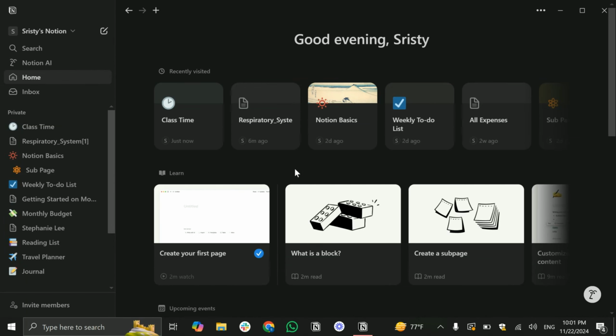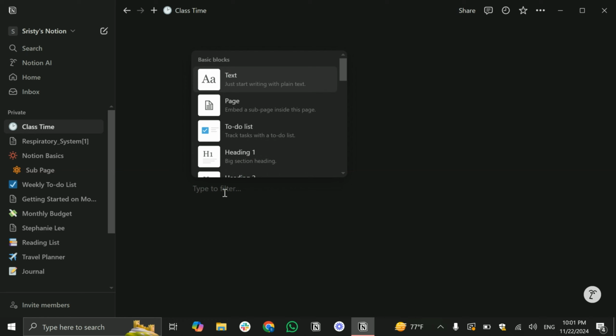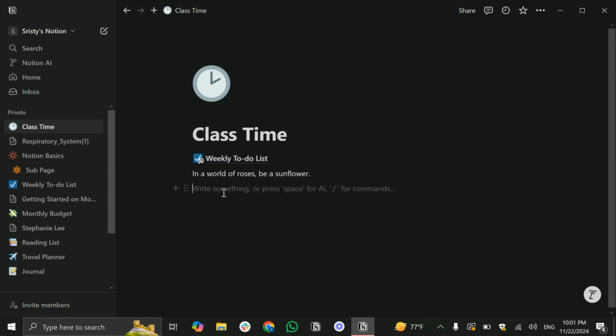In today's video I'm going to show you how to add a toggle in Notion, and it's pretty simple. So go to the page where you want to add a toggle, and here you can see this plus button. Simply tap on here and type here slash.